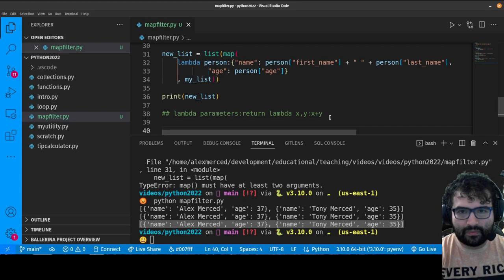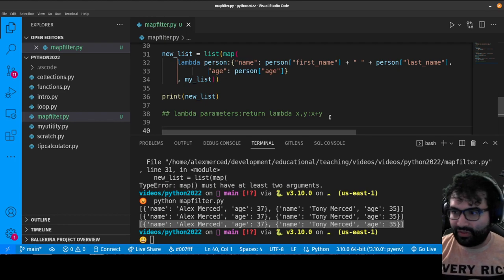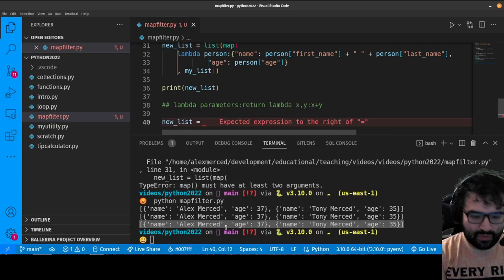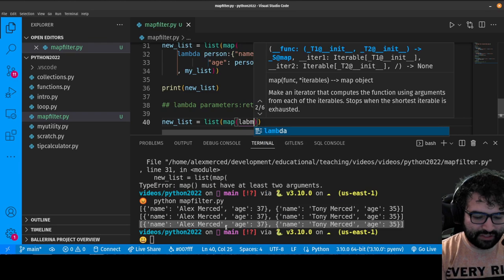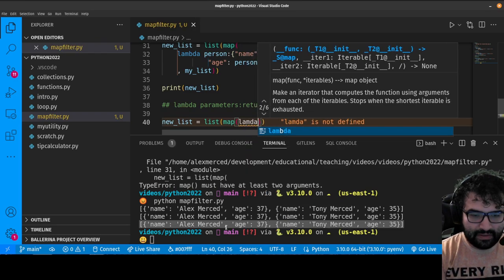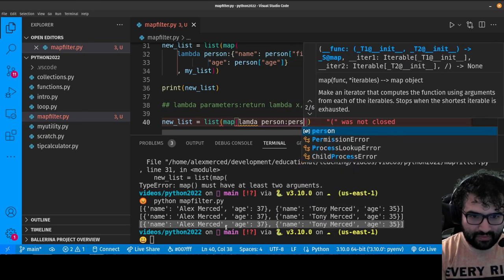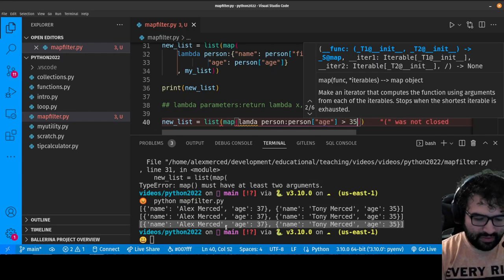Now for filter. Filter kind of does the same thing. The only difference is that filter isn't for changing each item in the array. It's for filtering out items you don't want in an array. So for example, let's say I only want people older than 35 in my array. Then we'll say new list equals, again, we want to turn this into a list, the result of a map. And the map's going to take a function, so lambda, and then for each person, what I want to return is whether the person's age is greater than 35.